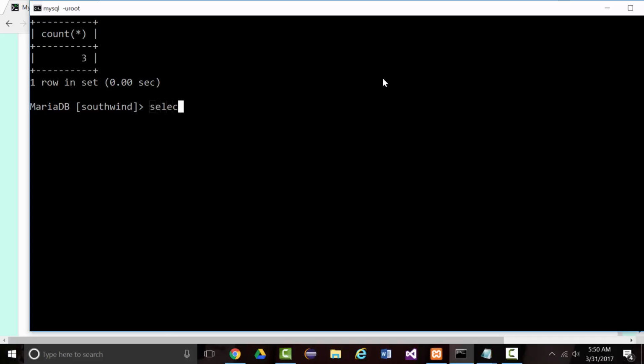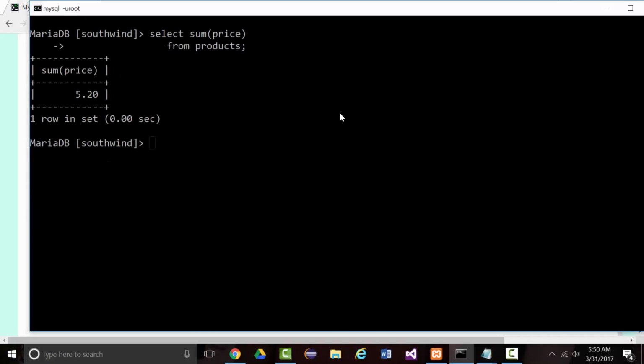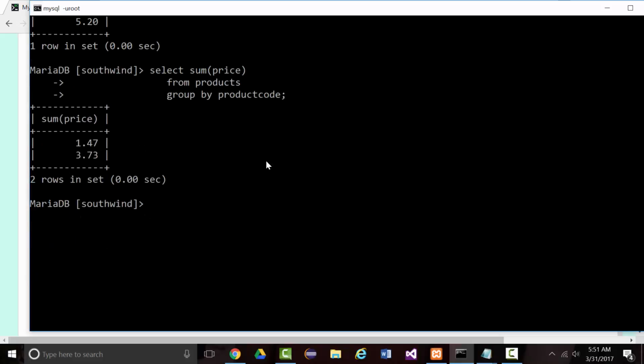So we did this select star. How about this? What if we do select sum of price from products? You saw this before. All right, 520. But what if we come back and do that same query and we say group by product code? Now it's letting us know that the sum of our pencils was $1.47 and our pens was $3.73.